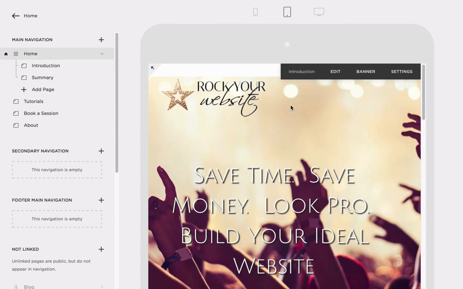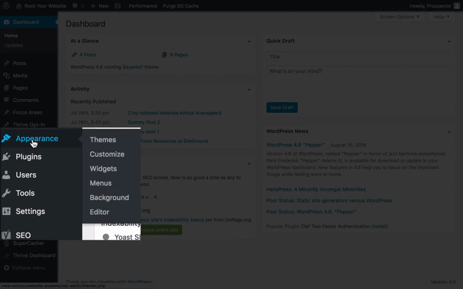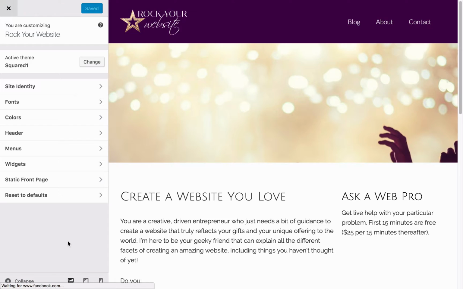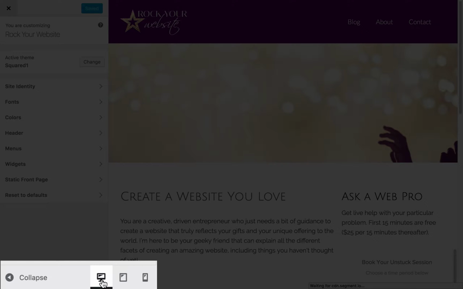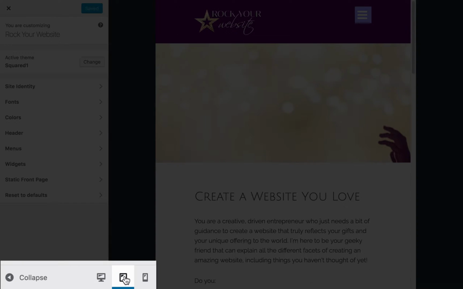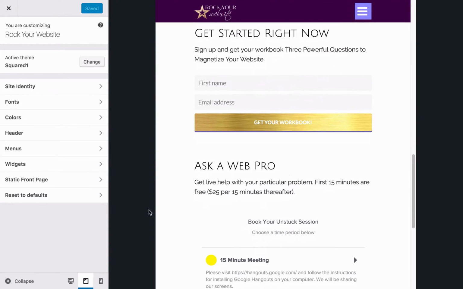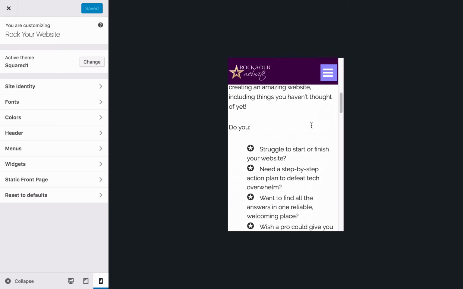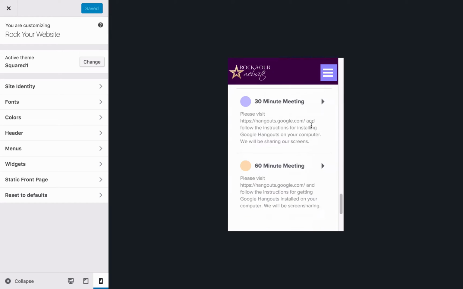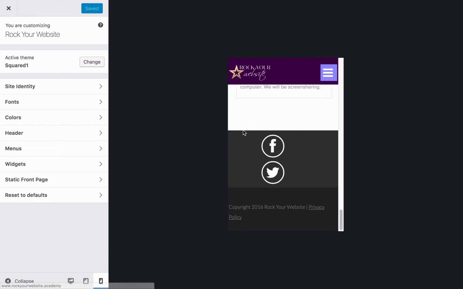And if you're in WordPress, you'll want to log into your admin dashboard and go to Appearance, Customize. And then you can see down here, you're on desktop now, and you can change to tablet and mobile. So again, I'd want to do that for every page type. And I can see here, I need to put these two icons on the same line. They look a little bit funny and off center there.